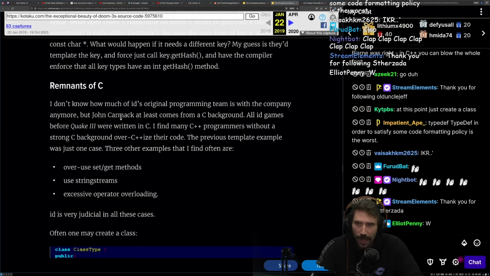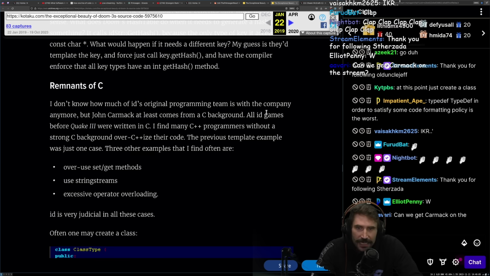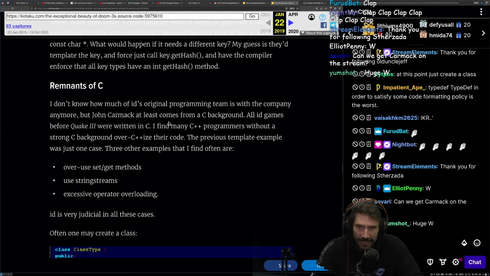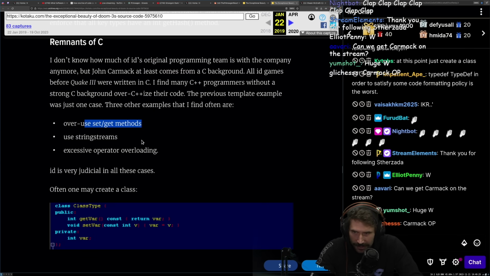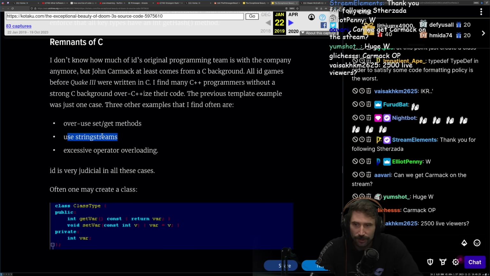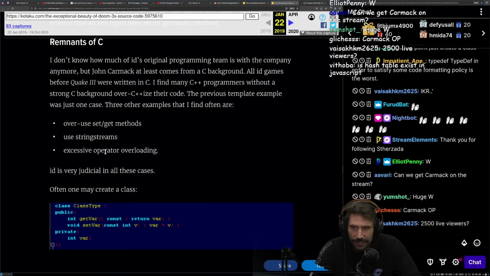Remnants of C. I don't know how much of id's original programming team is with the company anymore, but John Carmack at least comes from a C background. All id games before Quake 3 were written in C. I find many C++ programmers without a strong C background over-C++ize their code. The previous template example was just one case. Three other examples that I can find are the use of get-set methods, string streams. String streams are crazy.